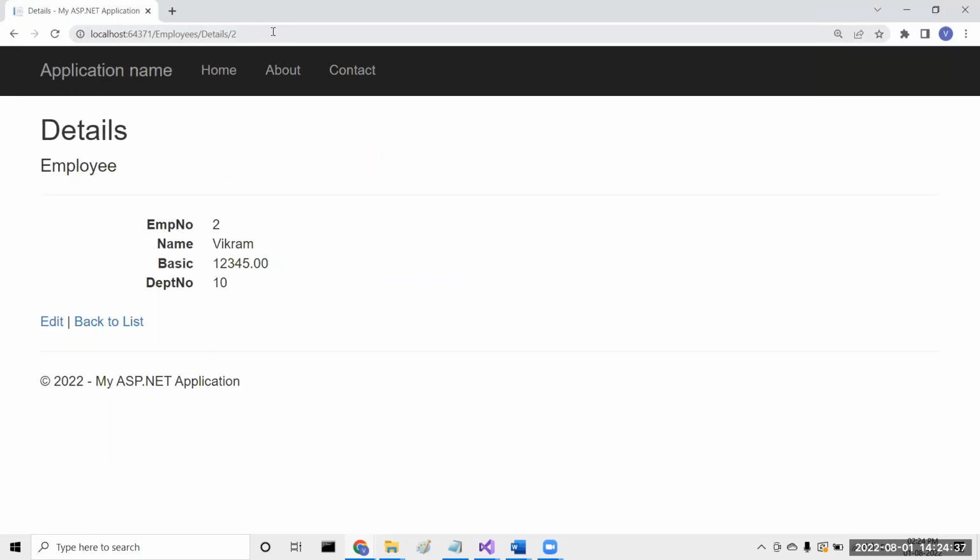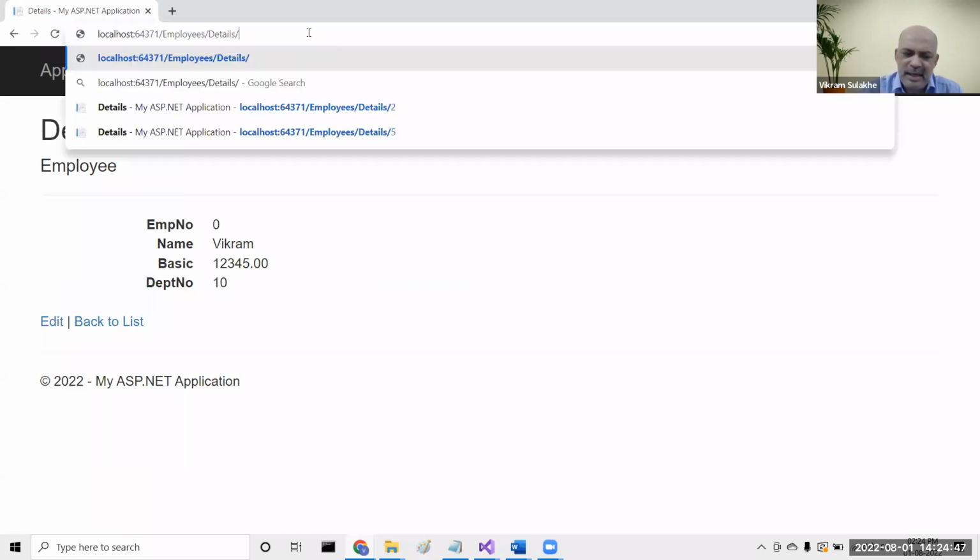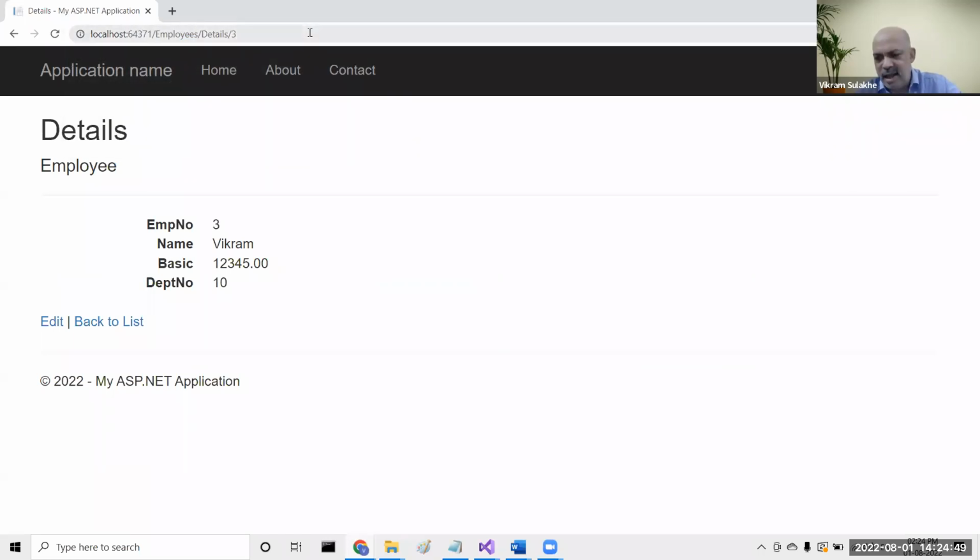What is 2 out here? ID. The employee number, right? The employee number. For example, if I click on this guy 3 and I click on details, it should actually be taking me to employee details/3. And there from the database, it should pick up the correct value and show it to me. So this is what should be happening, but which is not happening out here.